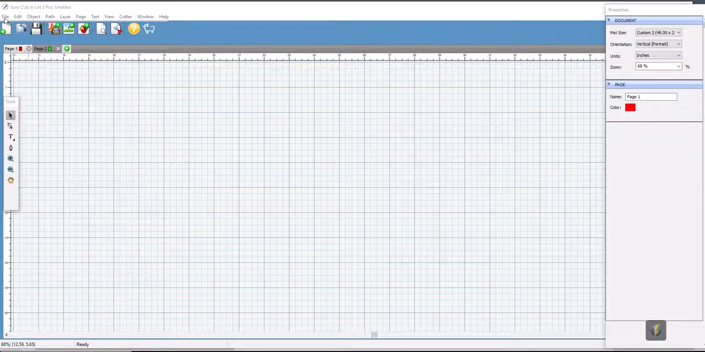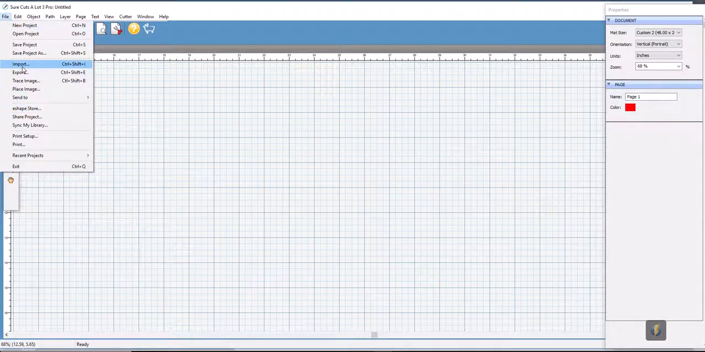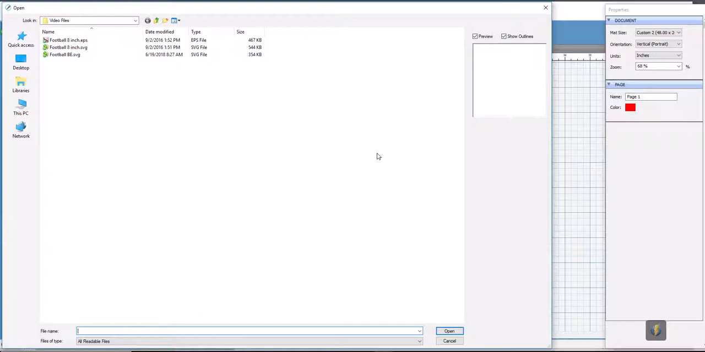First thing we're going to do is select File and select Import. The Sure Cuts A Lot program will import an SVG or an EPS file. I find that the EPS file is sometimes a little bit more accurate as far as keeping the file the same size that it was originally designed at. But if you're comfortable using the SVG, you can try that too. If that one doesn't come in at the correct size, then you can switch to an EPS. So we're going to click on the EPS file and select Open.